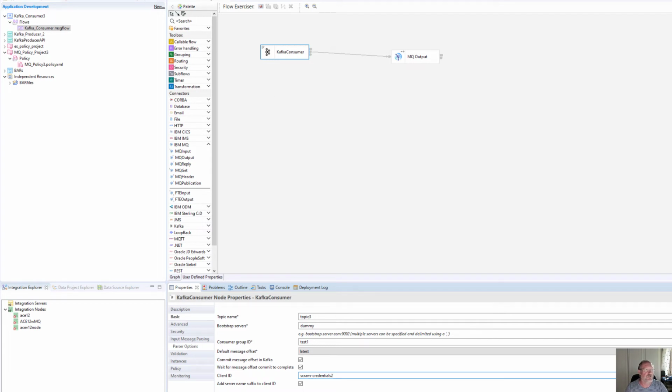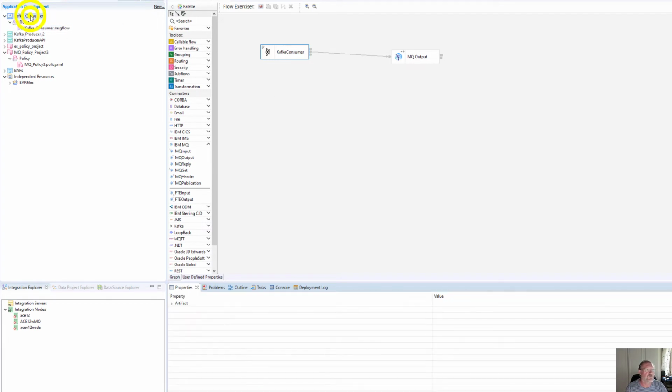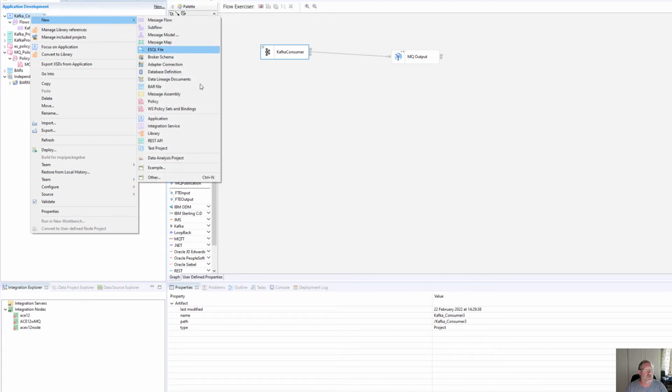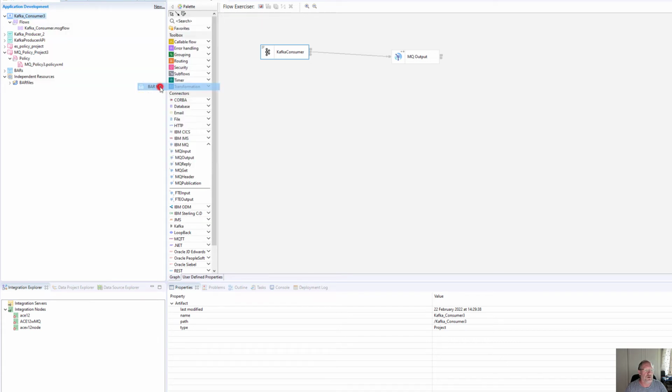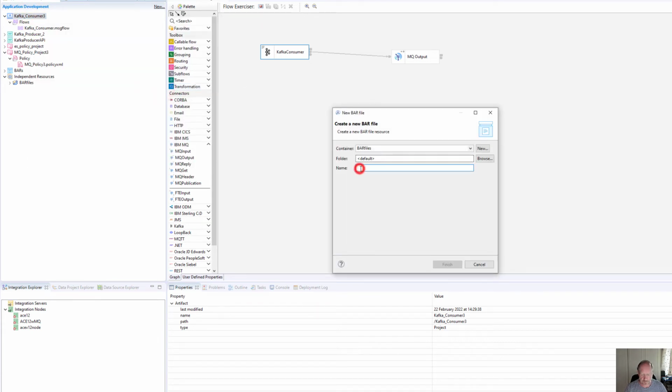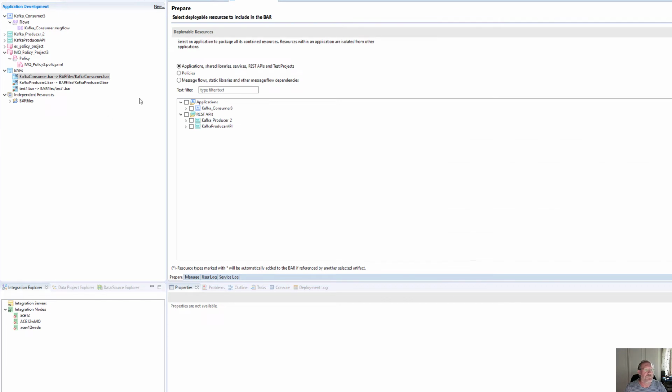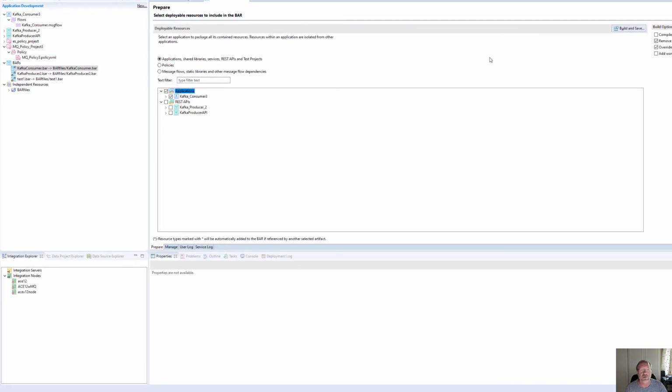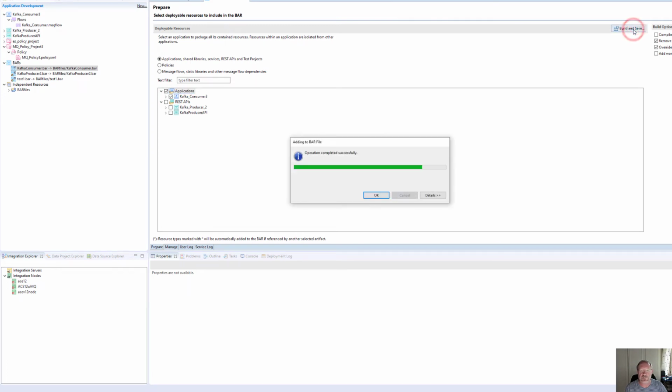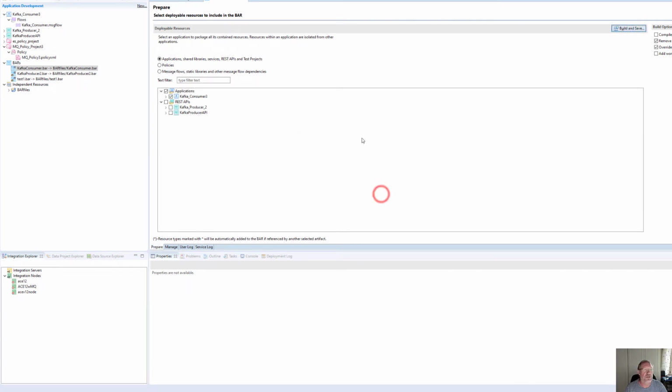What I do need is I need to create a bar file from this message flow. Right click, new broker archive file. I'm going to call it Kafka consumer. Finish that. I only need this flow down here, Kafka consumer flow, and then build and save. Okay, and you'll see I'll have a bar file.